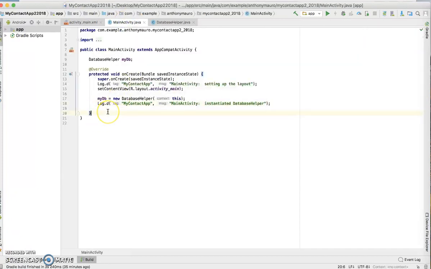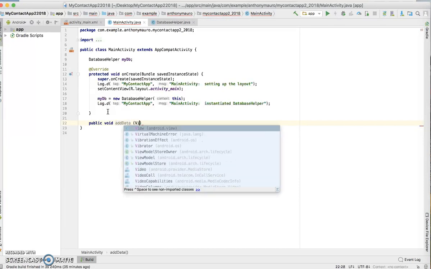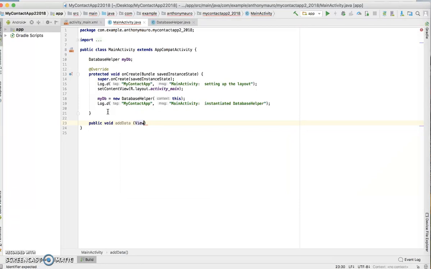And so what we want to do inside our main activity is create a public void method, and we're going to call it addData. For our parameter list, we're going to have this thing called a View. This is what we use to bind our buttons or whatever our fields are in the layout to our code. Okay, so I'm going to put that in there.